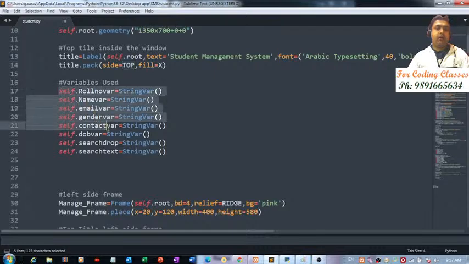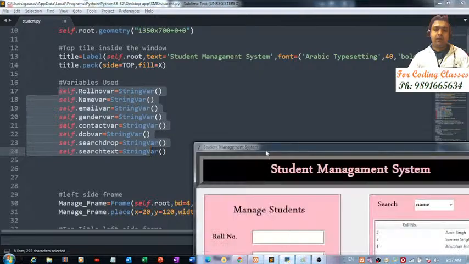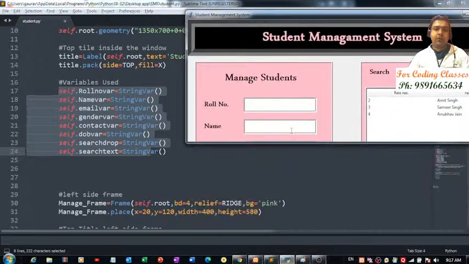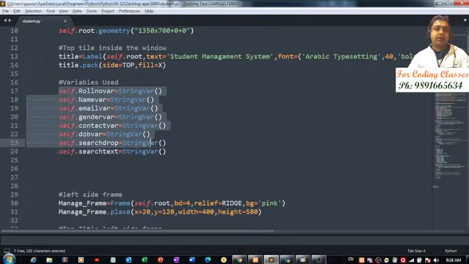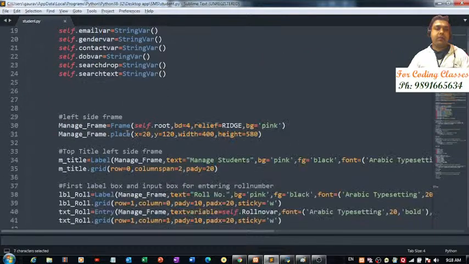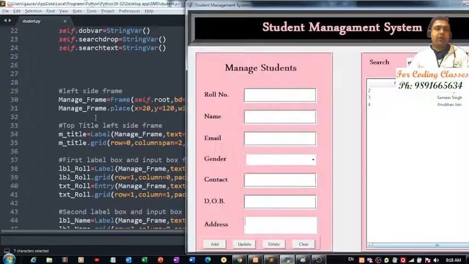Here are all the variables I have used. So if you see here, in this student management system there are in total 7 fields. 1, 2, 3, 4, 5, 6, 7. So for these 7 fields, I have defined these 7 variables and I've initialized them with this StringVar function. Okay, then let me just show you the code for this left section.